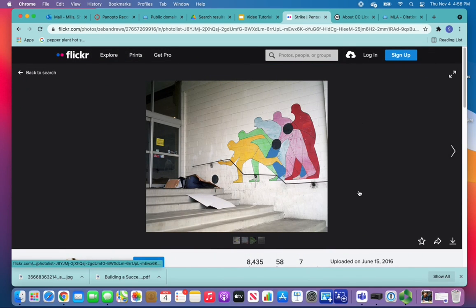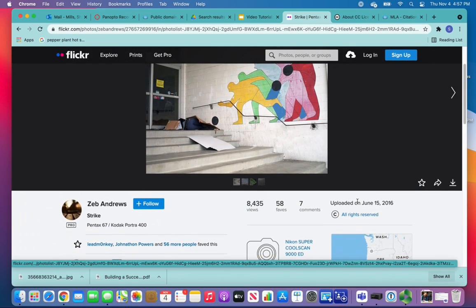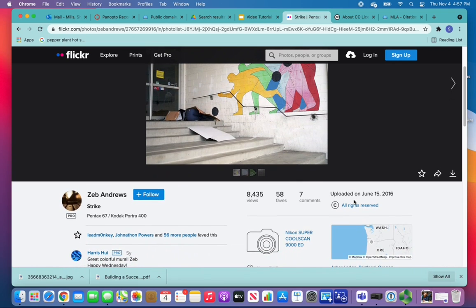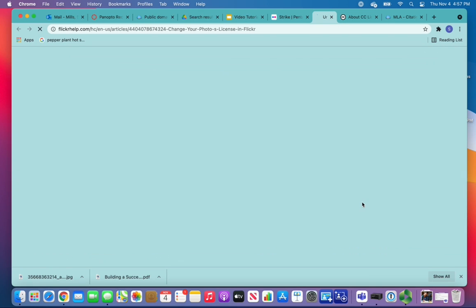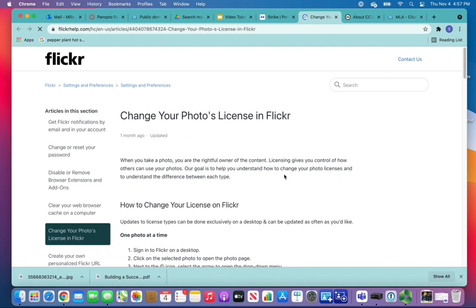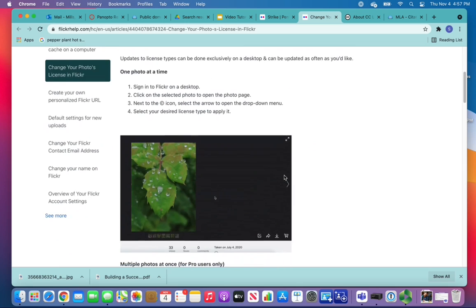What's nice about using Flickr is that it will tell you the copyright associated with the image. So on this one here in the right-hand corner, you can see that all rights are reserved. That means this will not be a good fit for me because I'm going to want something that has a Creative Commons license, which will be a CC. And if you have any questions about what you can and cannot do with this license, go ahead and click here and it will give you some details.